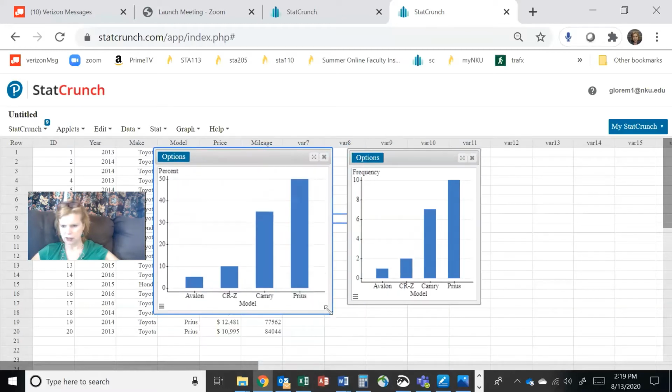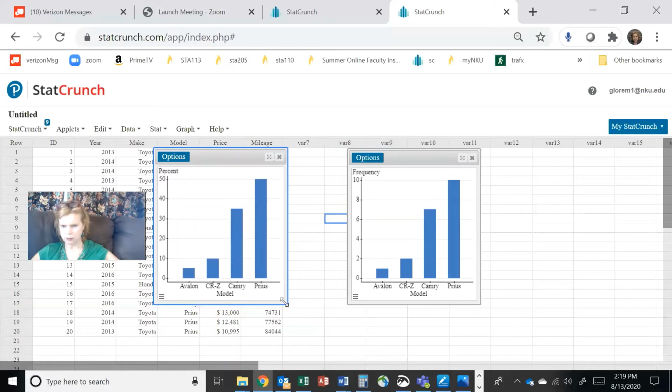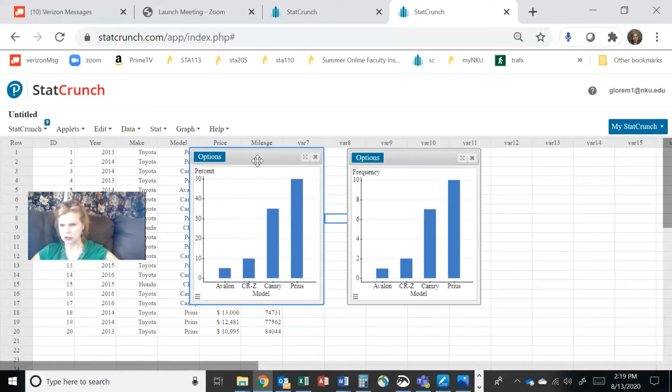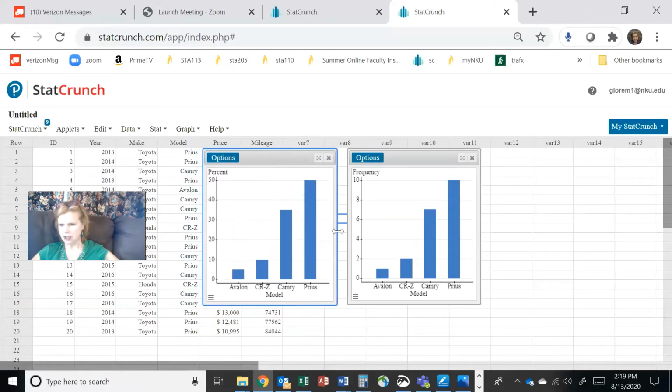So let's size this so they're about the same. And you can see again, if I look from right to left, it's identical again. The way the graph looks is exactly the same, except for the scale, the scale for the y-axis. The scale over here is percent. The scale here is frequency. Now these are identical because percent and frequency are proportional to each other.